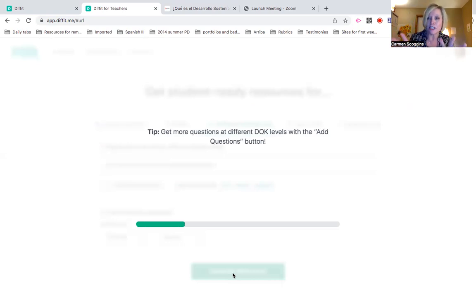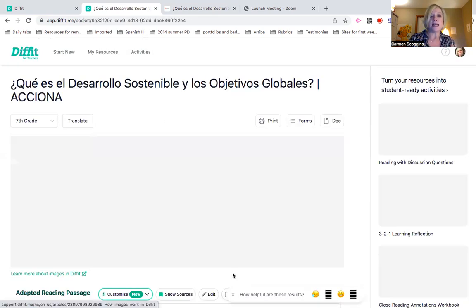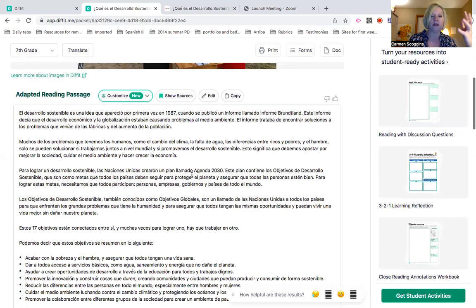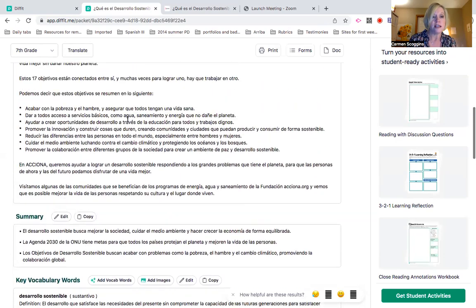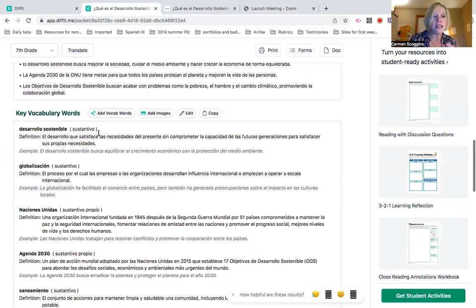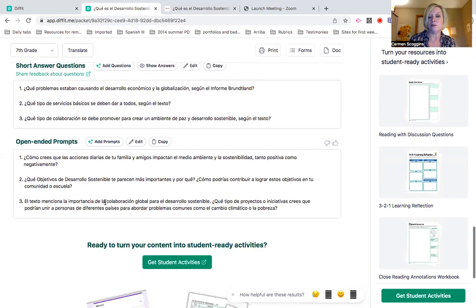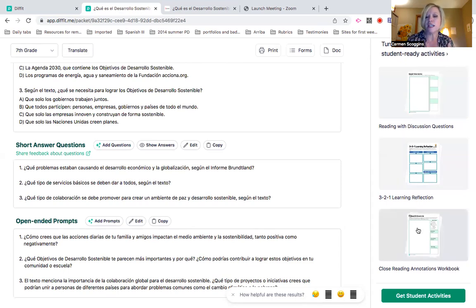It takes 2 seconds, literally, and I didn't have to do anything. So Diffit is going to differentiate, if you will, provide some comprehensible input, some questions for them. They might ask students to illustrate some vocabulary. They're going to give just a much more condensed version in language that students should be able to understand. So notice, here's the article. There's a summary. I've got some key vocab words, multiple choice questions, short answer, and open-ended prompts. And then on the side, I've got other options I can choose: reading with discussions, 3-2-1 learning reflection, annotations.